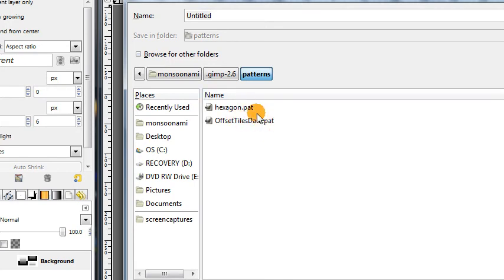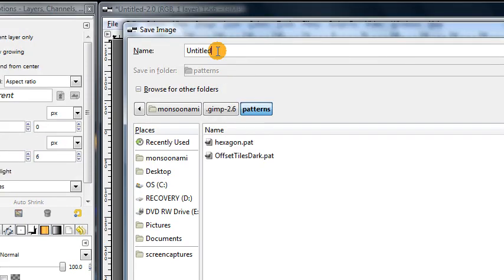I already have a couple patterns right here, and we're going to save this new pattern by just giving it a name. I'm going to call this just Tiles. And in order to make it work as a pattern in GIMP, you need to type .pat, which is the file type for GIMP patterns. And then just click Save.